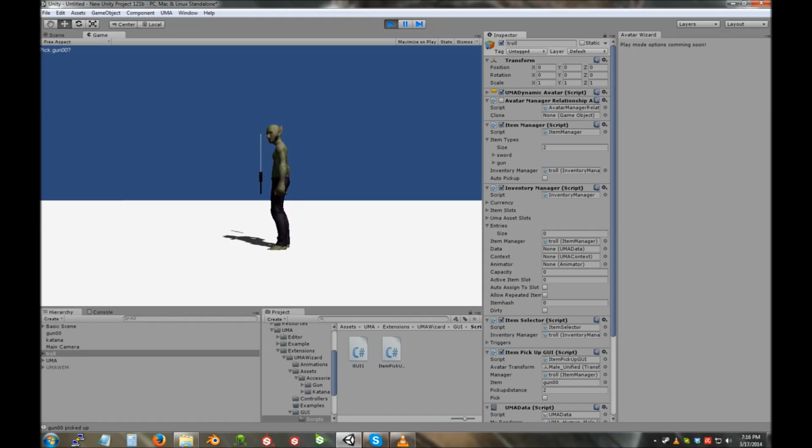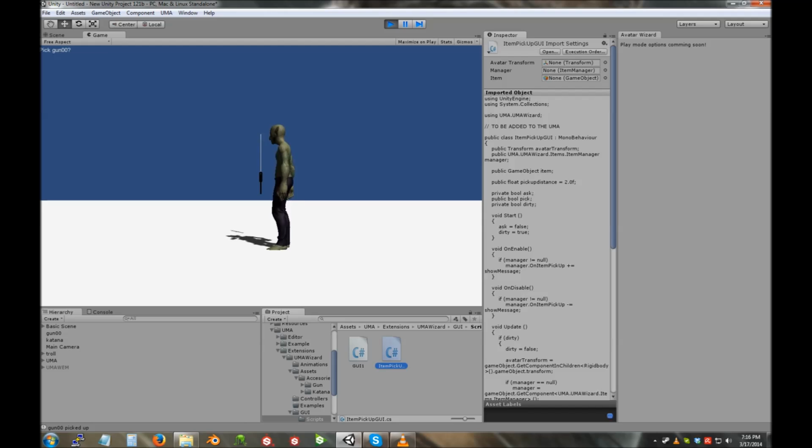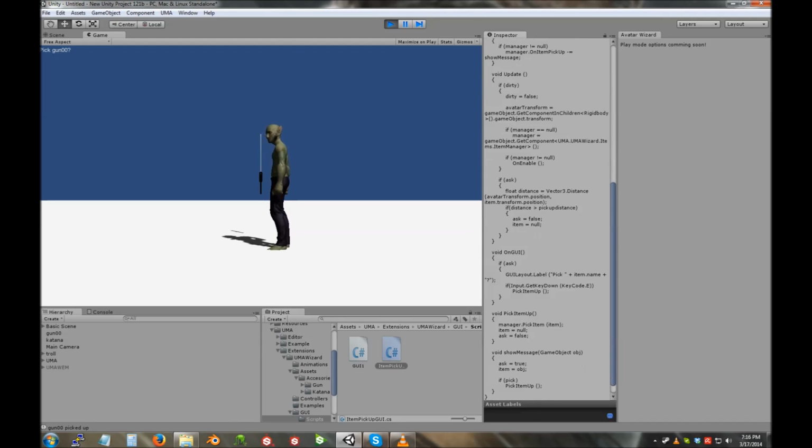Oh yeah, we got the gun. You can see in the script that gun 00 is the one that we're actually touching now. And the script was designed to use the E key to pick up the item, as you can see here. But you can modify the script to whatever you need. So take it as an example.